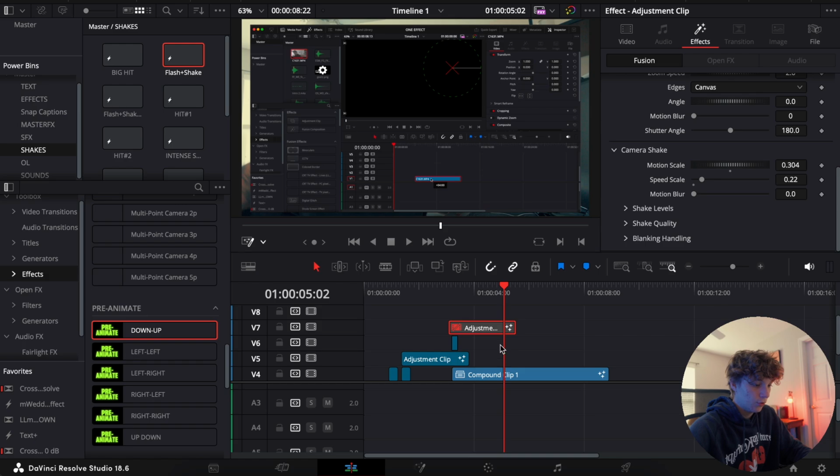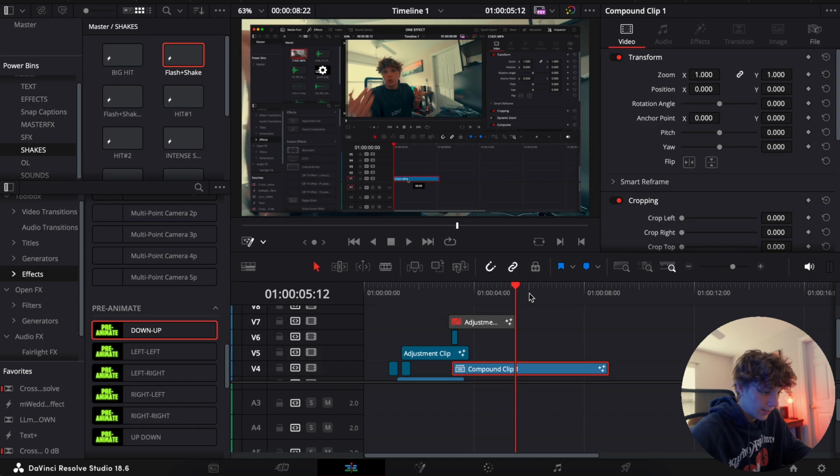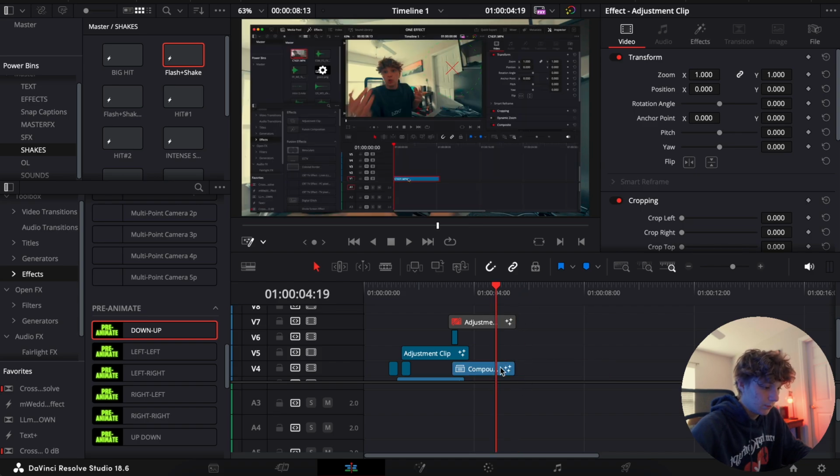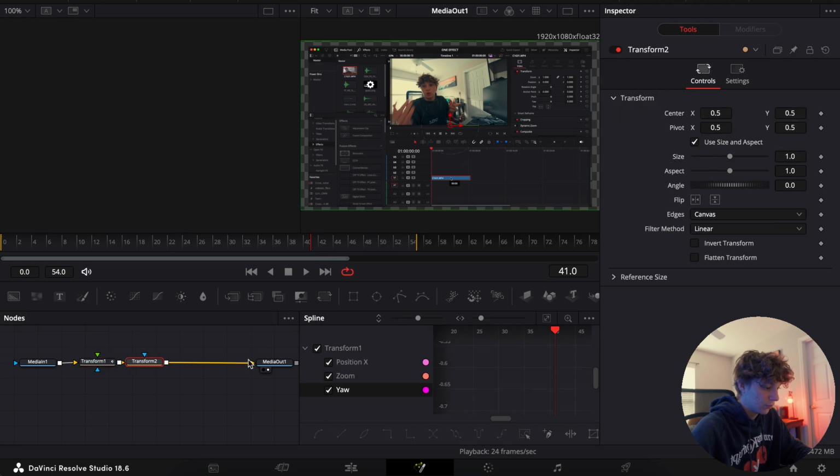Now that it's shaking around a whole bunch, disable that so you're able to come back into this fusion clip right here. And we're actually gonna end up cutting this clip right here, okay? And what we're gonna do is we're gonna go to the fusion page right about here. We're gonna add a transform, a regular transform.